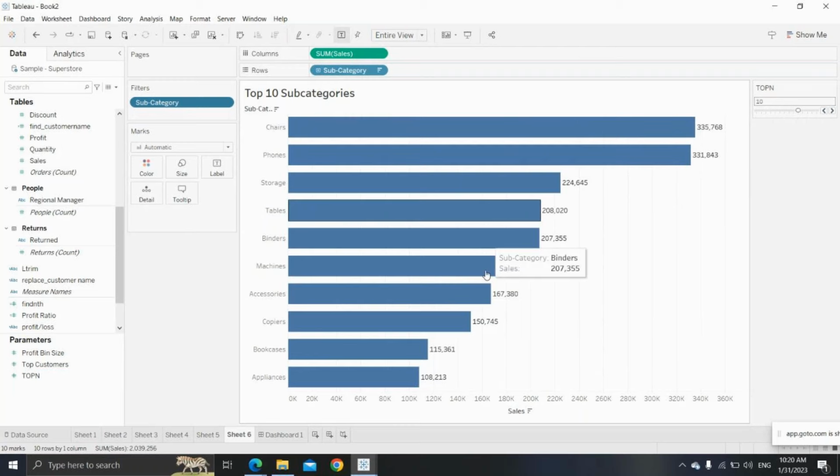I want to show it. Is it working now? No. There is no option to bring in this parameter. So how can we make that connection?